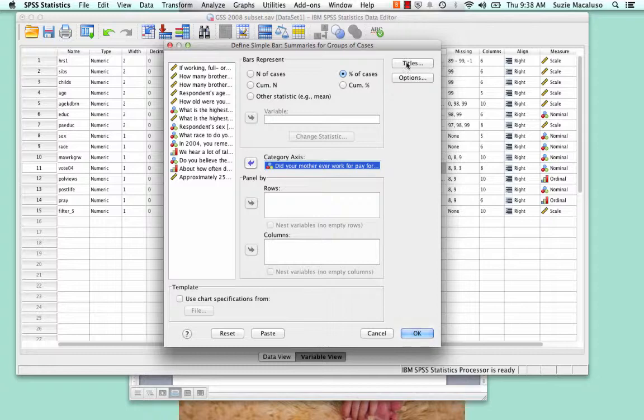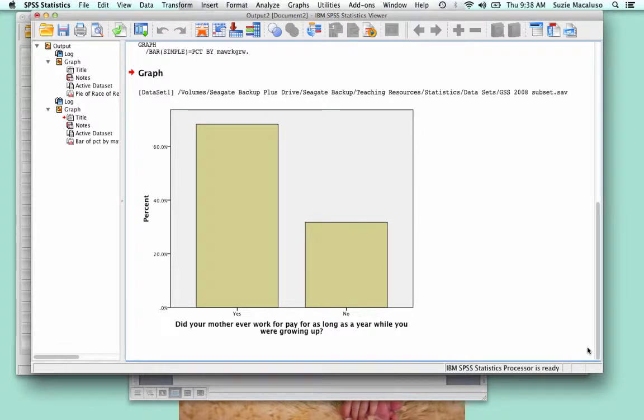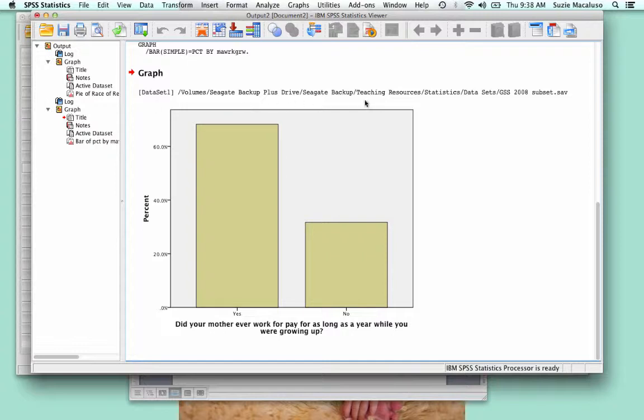And then we can put our titles in if we need to, but you don't have to put anything in there. You can always do that later in Word. So then I click OK, and here's my bar chart. Did your mother ever work for pay for as long as a year while you were growing up? Yes, no. And then we can see our percentages here.